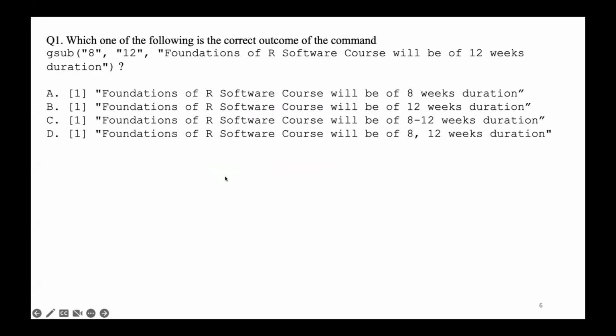All right. So I would love it if you can unmute yourself and answer these questions. So what is going to be the outcome of this command? We are using the gsub function, the global substitute function. It says 8 and 12 and then the statement. So what is 8 and what is 12 here? And what's going to happen? Anybody? Do you want to give it a try?